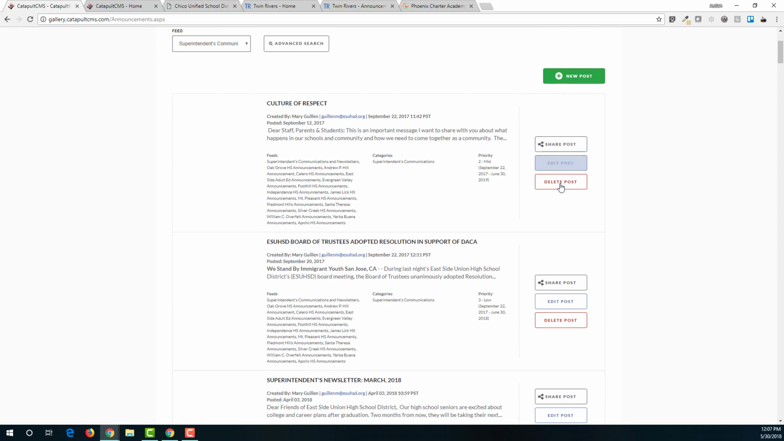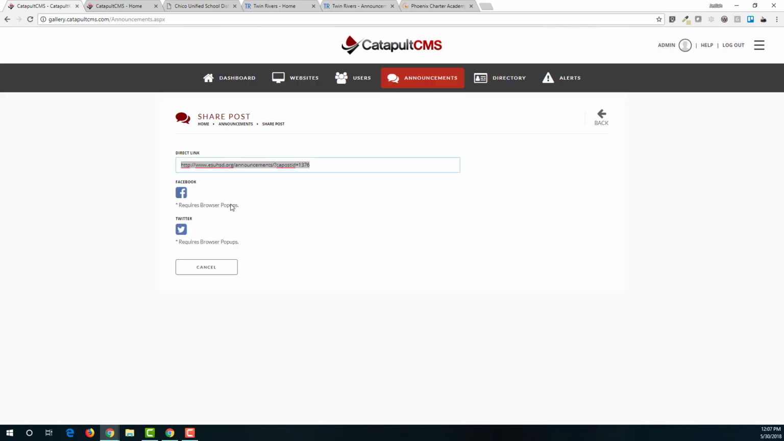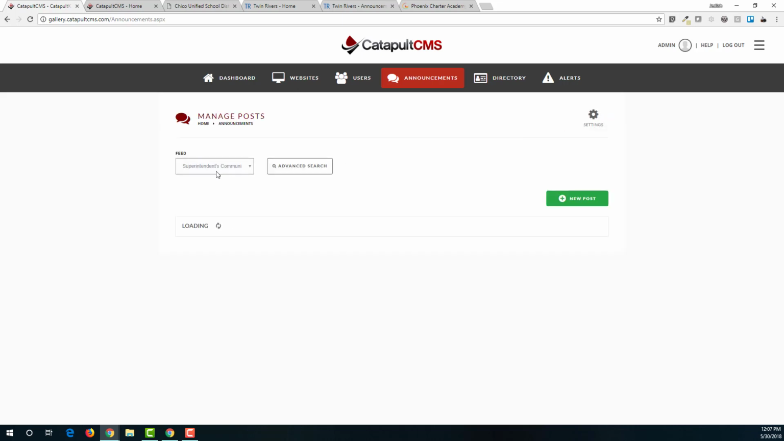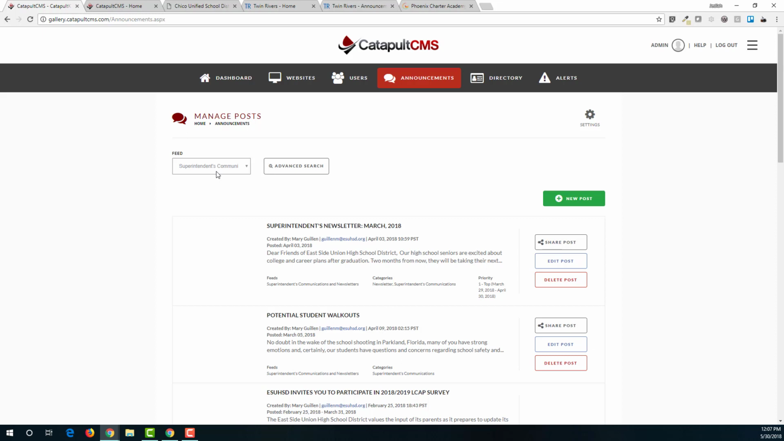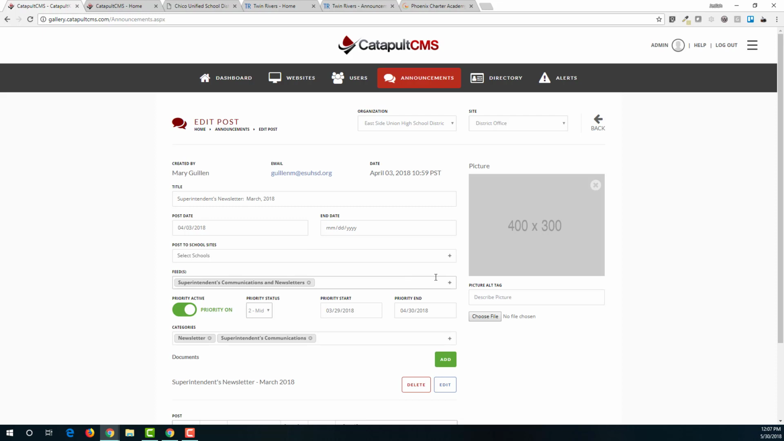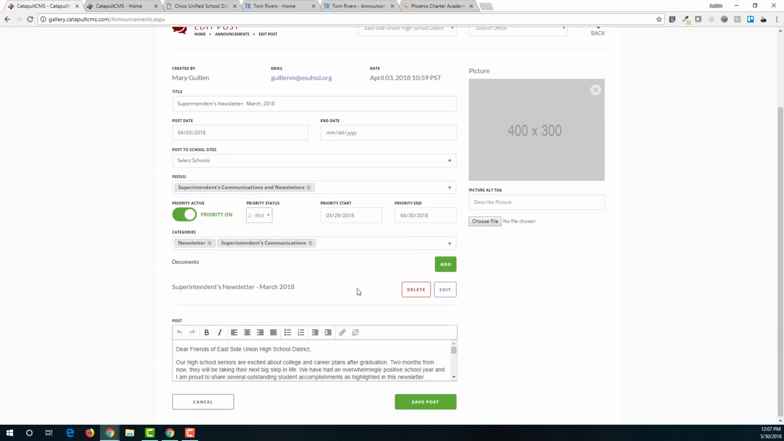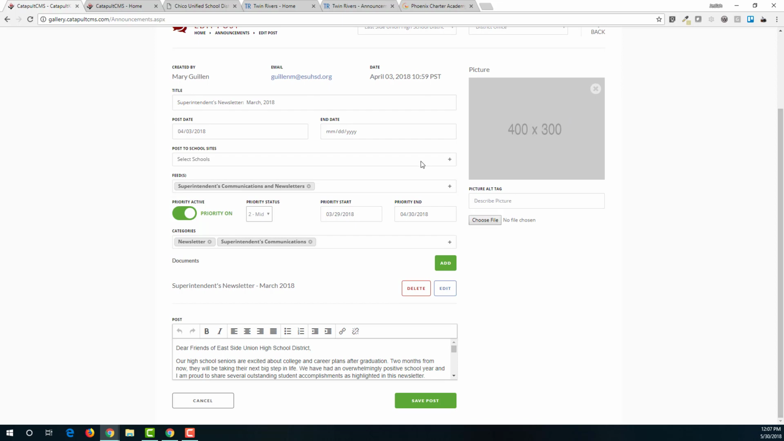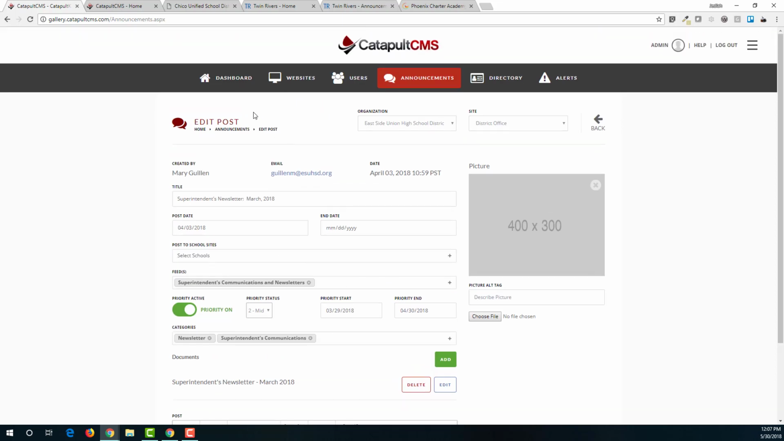So we can add new posts. You can also share this post, and sharing the post is a way to push it out to Facebook or Twitter. So if you're attending a basketball game during the night, you can take a picture of the basketball game, upload it to this area, post it, tag it to Facebook, and you never even have to log into Catapult CMS, the main editor. You can even tag it to push it to multiple school sites, or specific high school sites, or just the district page. And if we go into editing the post inside of here, there's prioritization settings, there are multiple feeds you can push it to. Very flexible, adding a picture and things like that. It's all available, attaching documents, all through here.